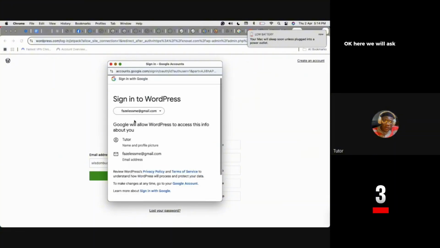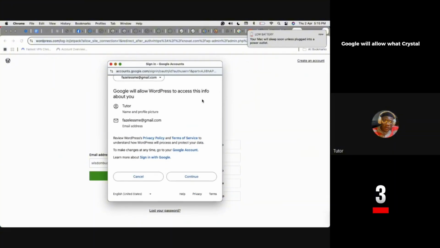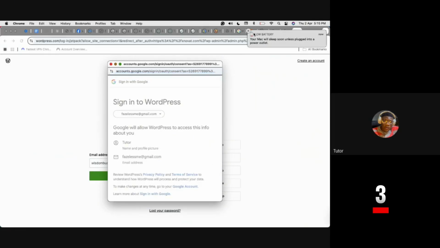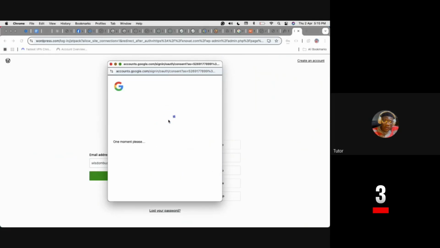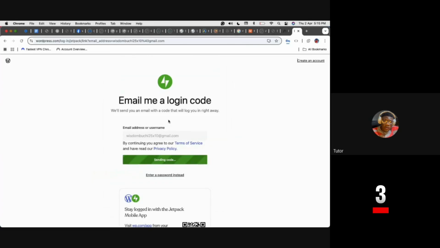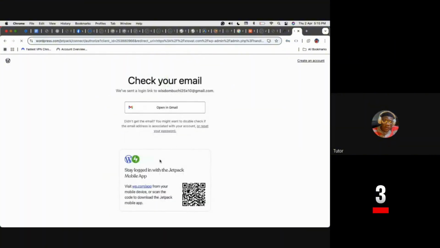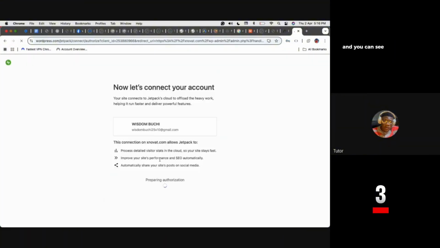Here it will ask, for instance, Google will allow WordPress to access this info about you. Click on continue. Here you can see that it's loading. And finally, they will send a code. Enter the code and click on verify. Okay, and you can see I've verified it.